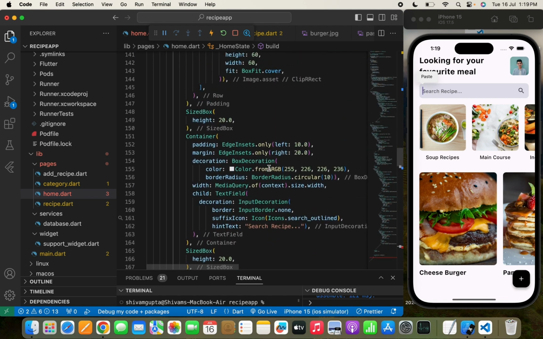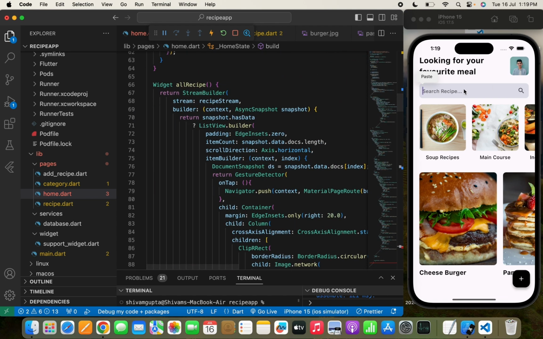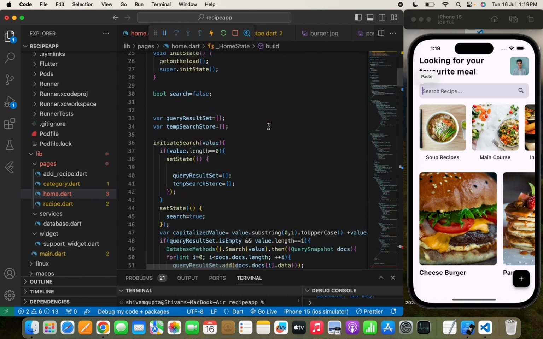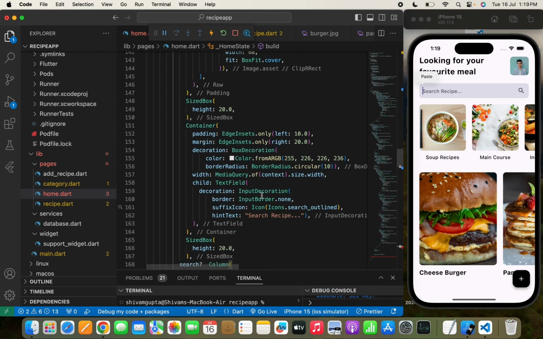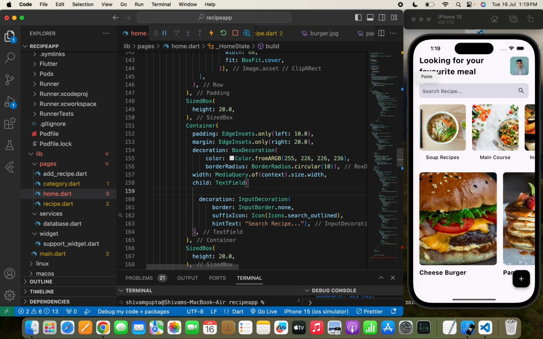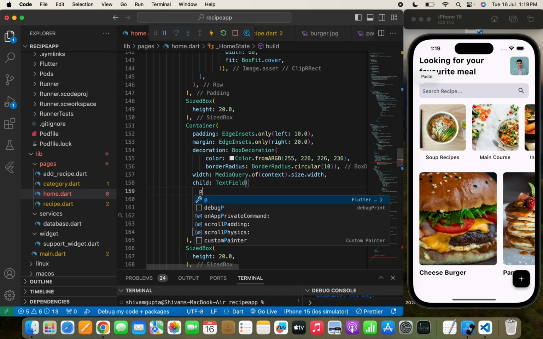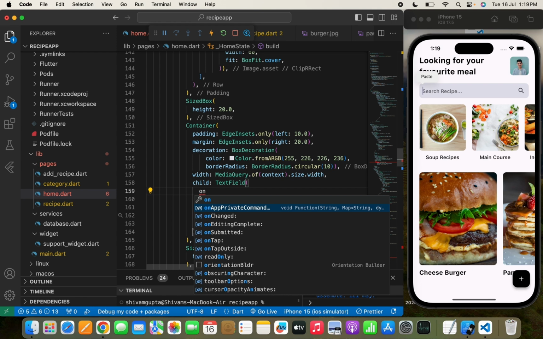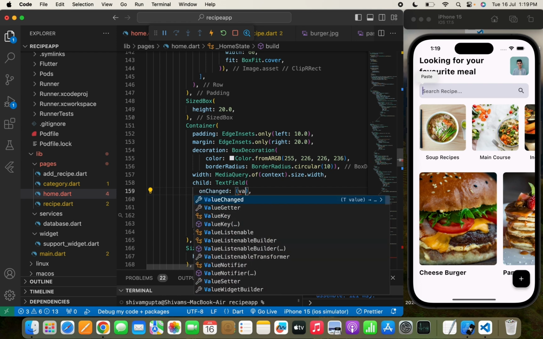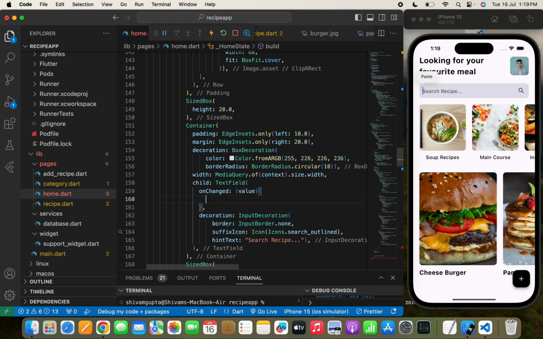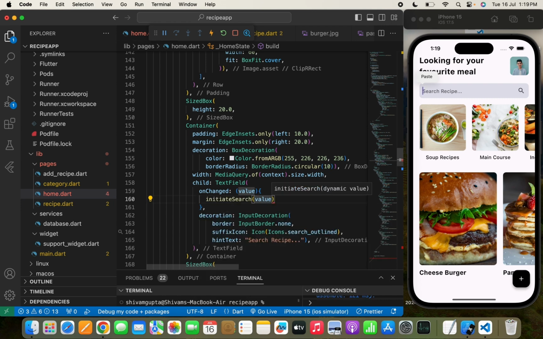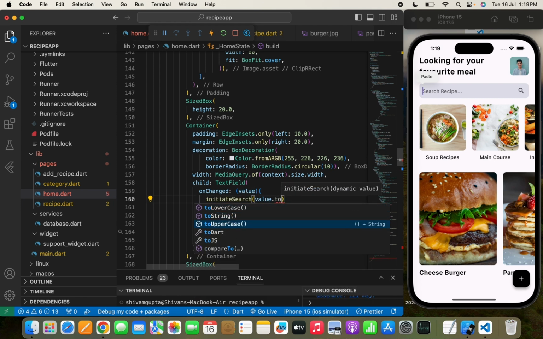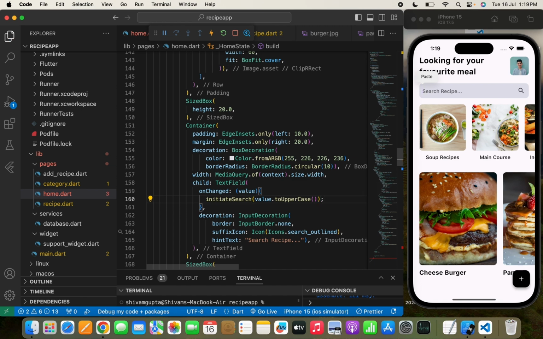One more thing, let's call the initiate search function in this text field. So where is our text field? So here it is. Now we need to just pass on change, and in the on change we need to track a value, and we need to pass this value in initiate search. So I will write value dot, and we need to pass it to uppercase, so we'll write dot toUpperCase. So here it is done.